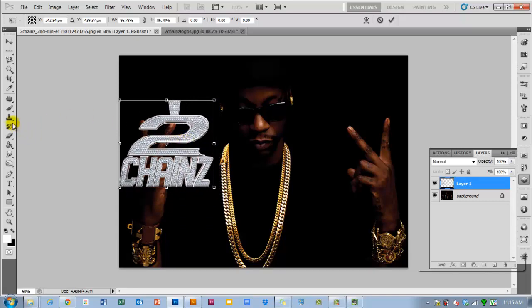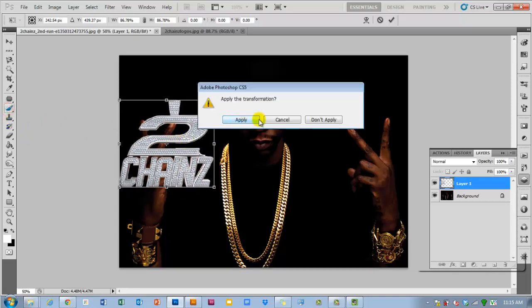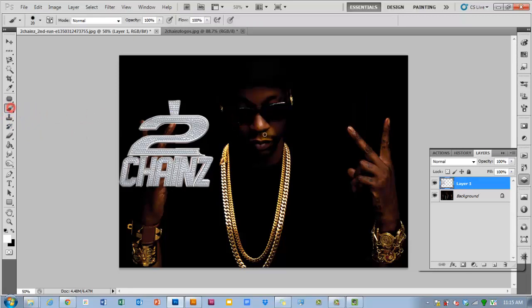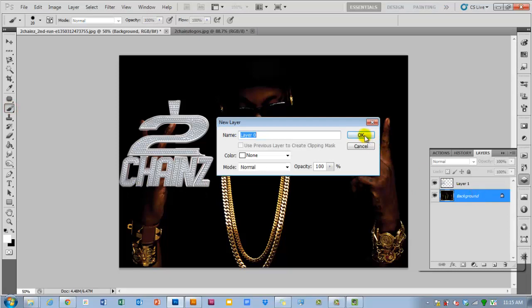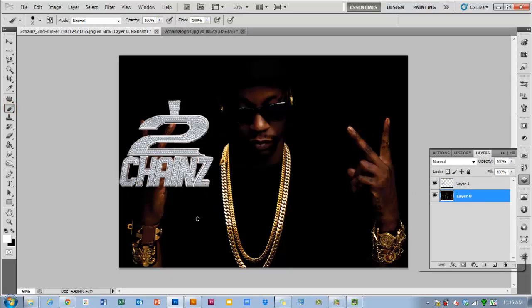And then I'm actually going to use my paintbrush. Okay, apply. And I'm going to use my paintbrush to paint out his other hand. So I'm going to go to his layer, double click on it to make it a layer, sample black, and then just paint this side out.